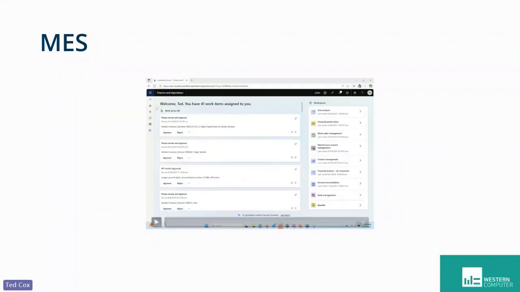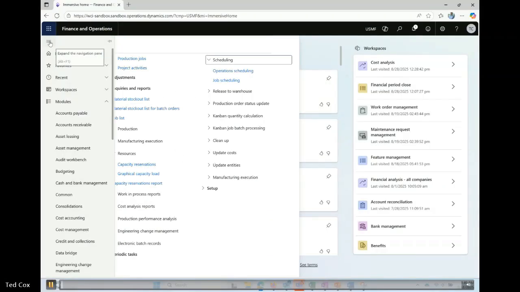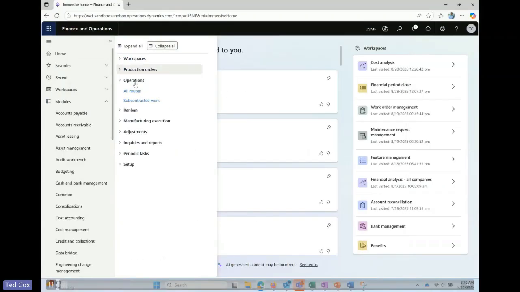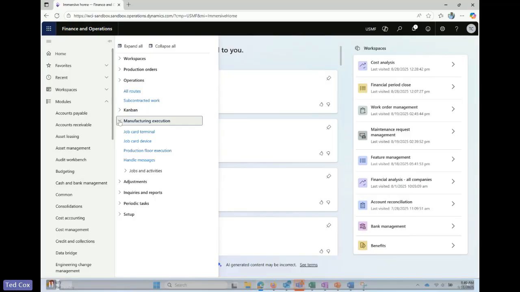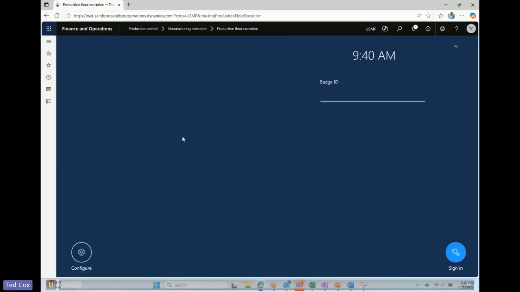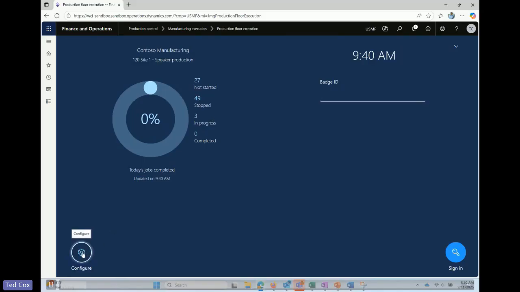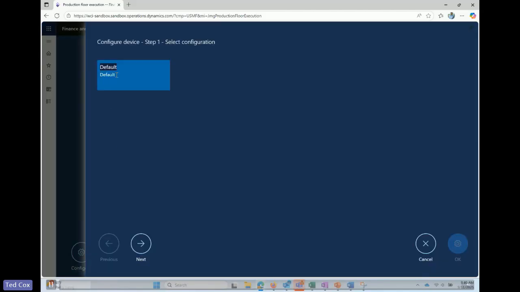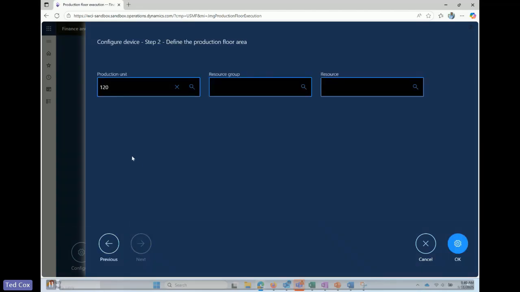All right, let's take a look at the terminal that is available to us. So in my production module, I can go into my production floor execution terminal. This, you do have to log in. The system then knows the user that has logged in. When I look at the configuration, we can change the layout. So the layout that you see today is just what I had put in. And now we can break down what we see by our production unit, our resource group, or our individual resource.